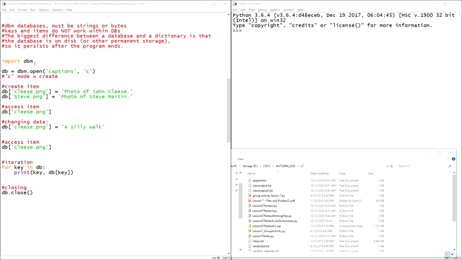So we're going to import the database module. We're going to use the open method. We're going to give it a name of captions with the mode of create, C. And you see that we don't have any captions files here yet. So we'll create the database. Well, let's do that first.